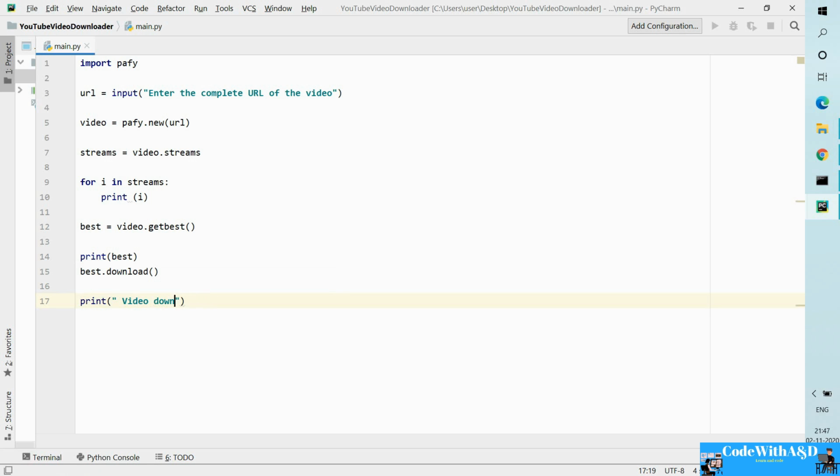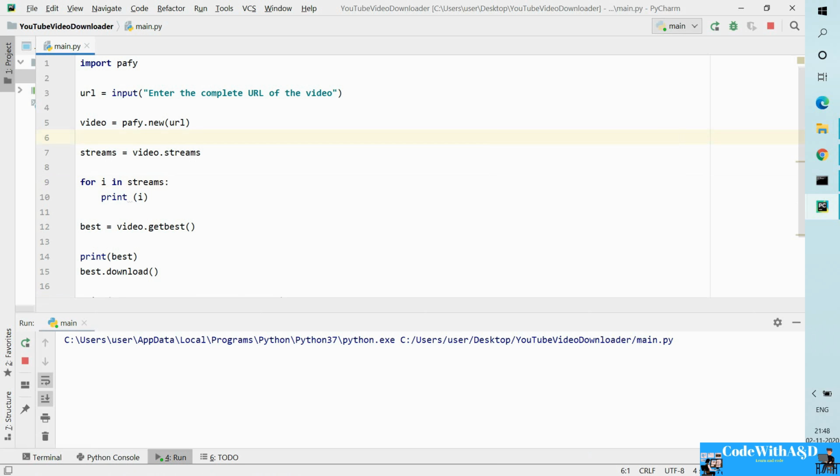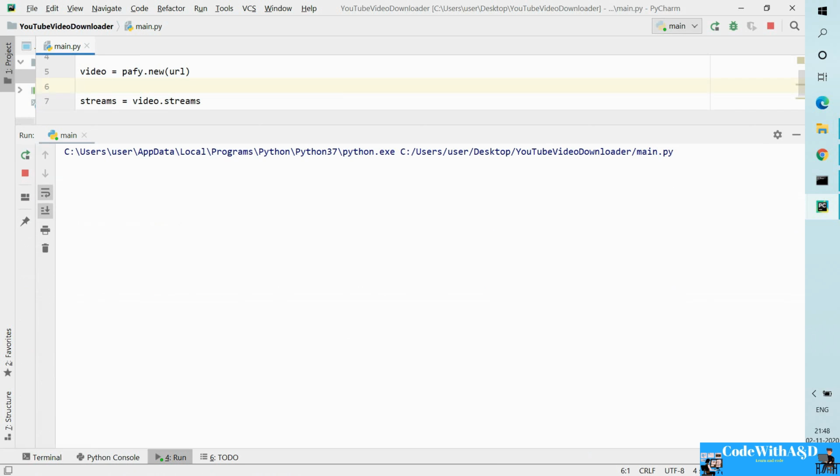And this is all about the code. Now it's time to check the output. So here I am writing video completed successfully, and let's save this code. And we will check if it works and how it works. Now let's execute this program. And as we are working in PyCharm, we need to right click on the program and click on run.